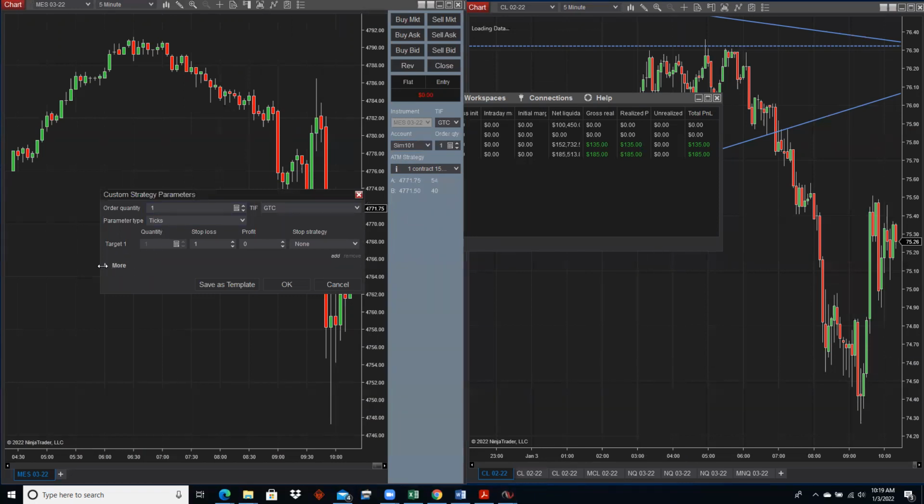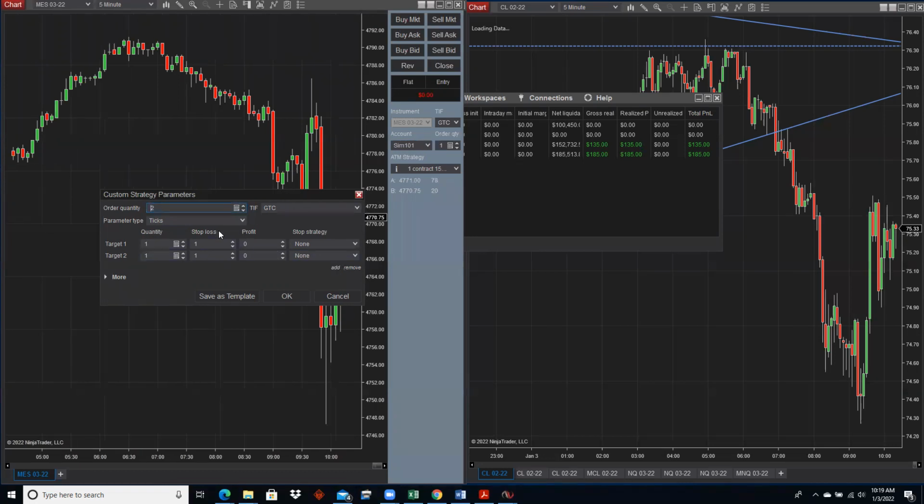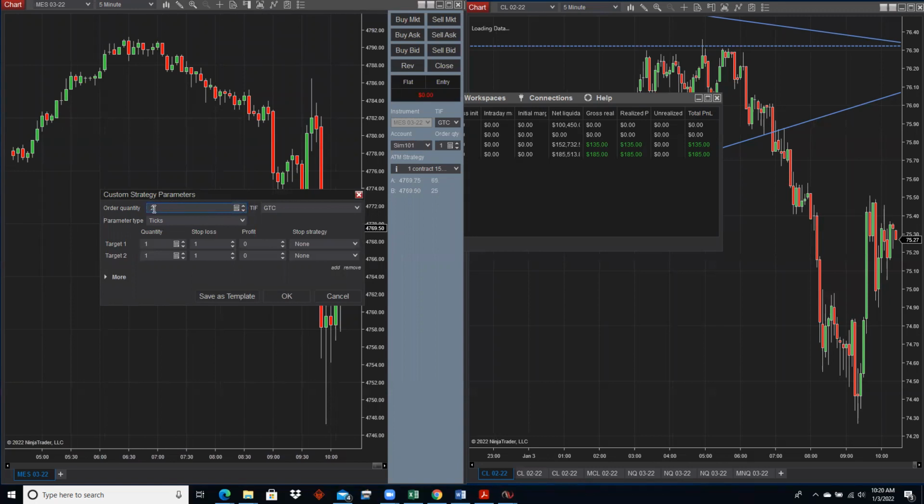Come down here. I think if we add a row first, so you click on add down here underneath the target one row, and you've got target one, quantity one, target two, quantity one. But up here at the top, you need to change the quantity to 2. Because you can have 1 on each for targets, but if the order quantity is 1, you still only will get in 1 contract. So 2 for order quantity here, and then target 1 contract, target 2, 1 contract.